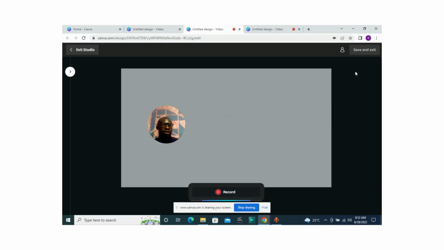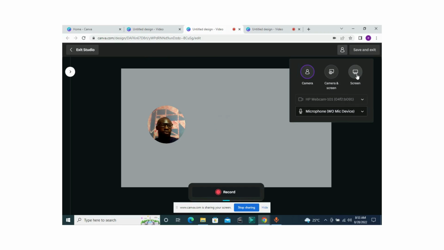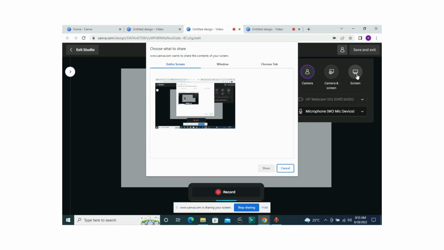The third one, which is only the screen. When you choose only the screen, it means that you cannot share your camera. You cannot record yourself talking. You can only share the screen, just like the screen and camera. The only difference is that you cannot record yourself when you choose that option. So right now I'm going to choose this one, then click on share.